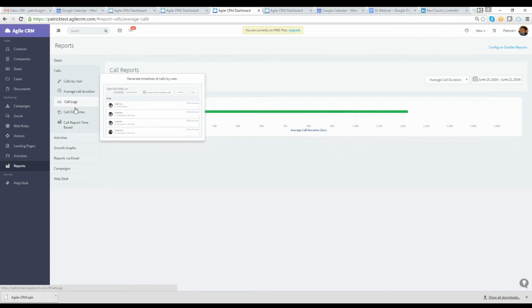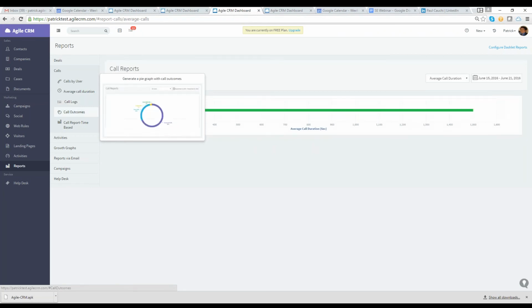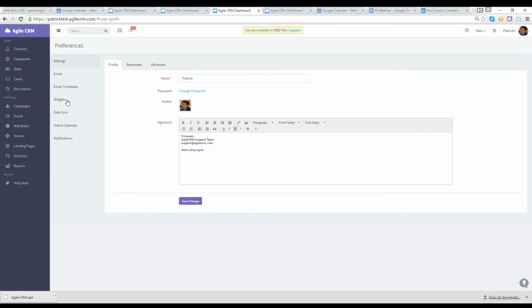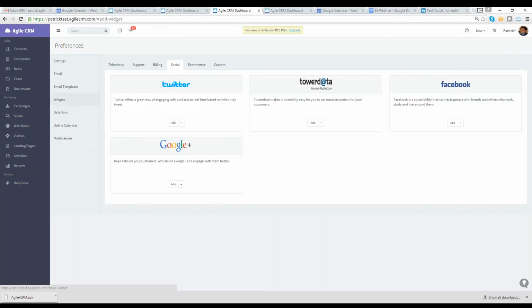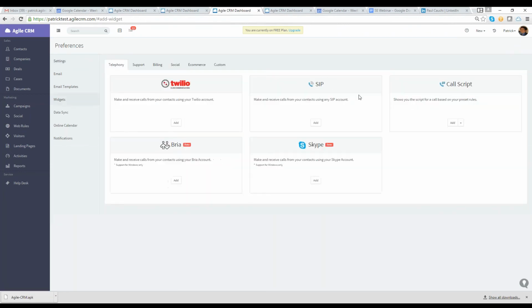And setting up the telephony services is as easy as going into your avatar name, upper right-hand corner, click on Preferences, go to Widgets, click on the telephony category, and I could pick between Twilio, SIP, CallScript, Bria, and Skype. Just a quick note, Bria and Skype are in beta right now. If you want a full featured service that's workable in Agile CRM, Twilio is the main one that we use. However, you can also pick from SIP, CallScript as well. They just won't have as much features.